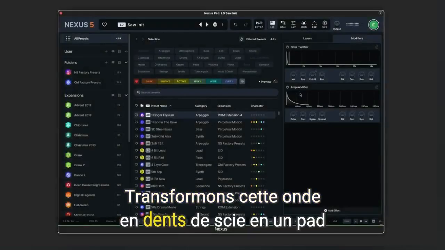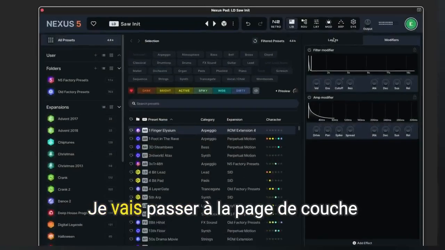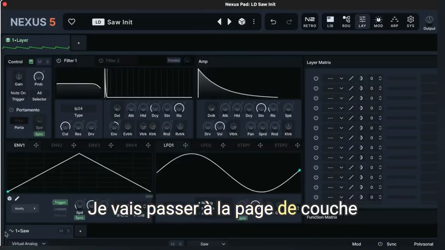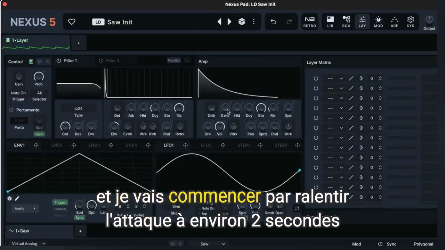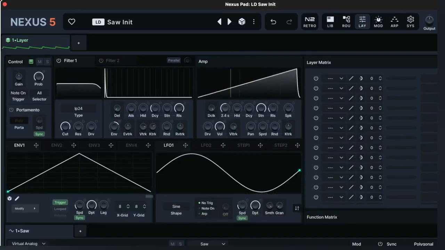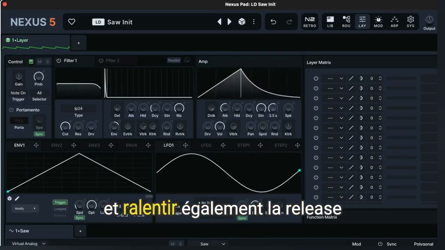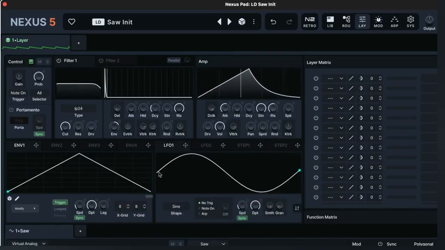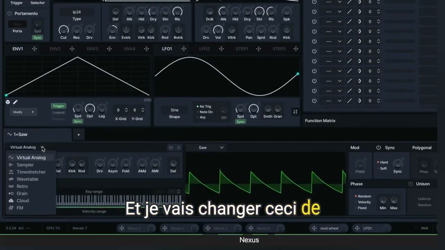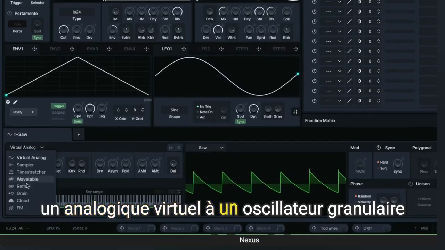Let's turn this saw wave into a pad. I'm going to jump over to the layer page, and I'm going to start by slowing down the attack. Put it to about 2 seconds. 2.5 seconds. I'm going to slow down the release as well. And I'm going to switch this out from a virtual analog to a granular oscillator.